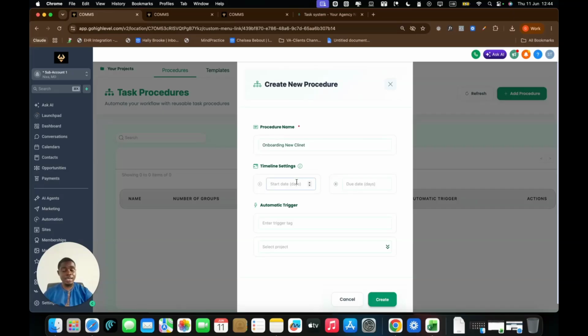This time setting tells the system to launch this procedure immediately. So let's just give an example. If you launch this procedure right now and you want it to fire immediately, you're just going to click on 0. If you feed in 0 here, then as soon as you launch this procedure, it's going to launch immediately at that very moment. So let's say you have a new person that comes in, maybe a new client, and you want to onboard the client into your system.